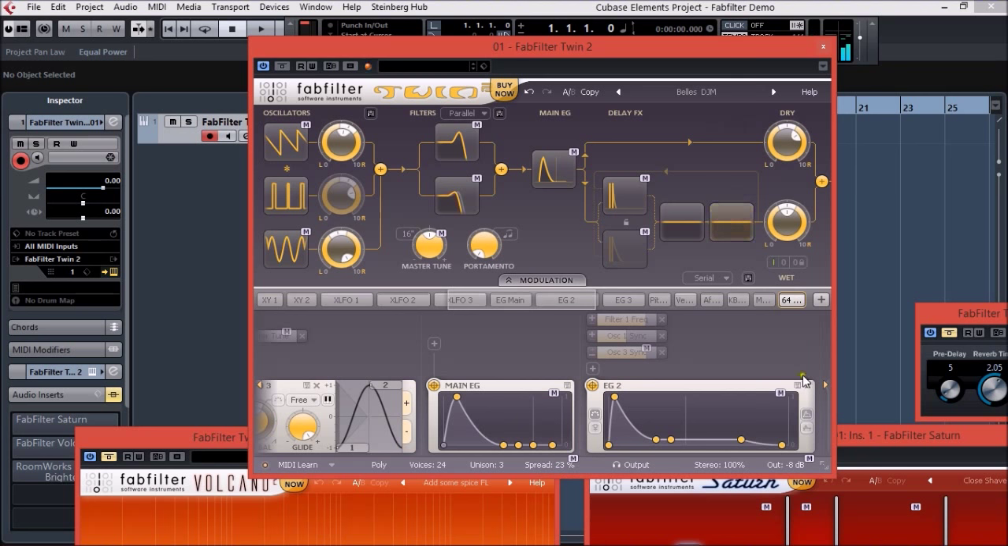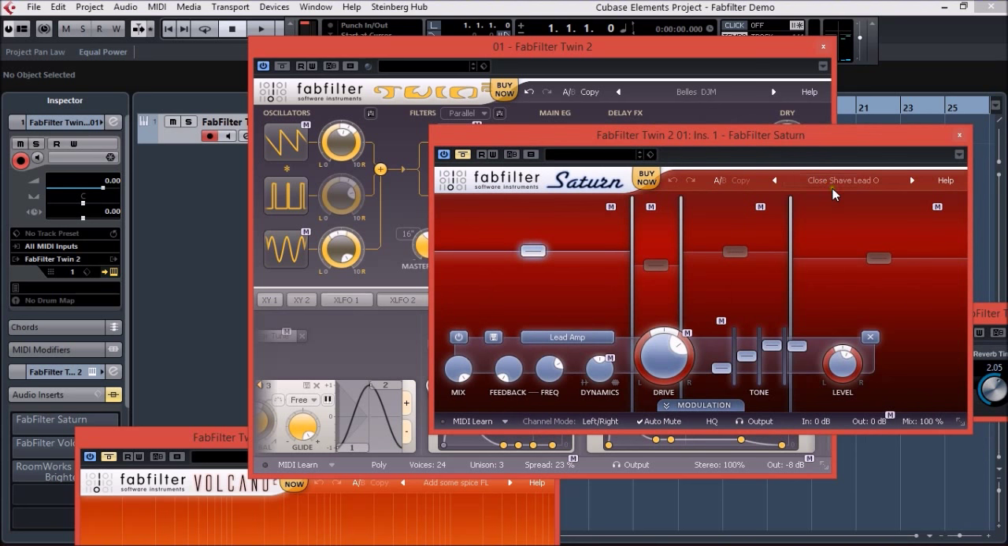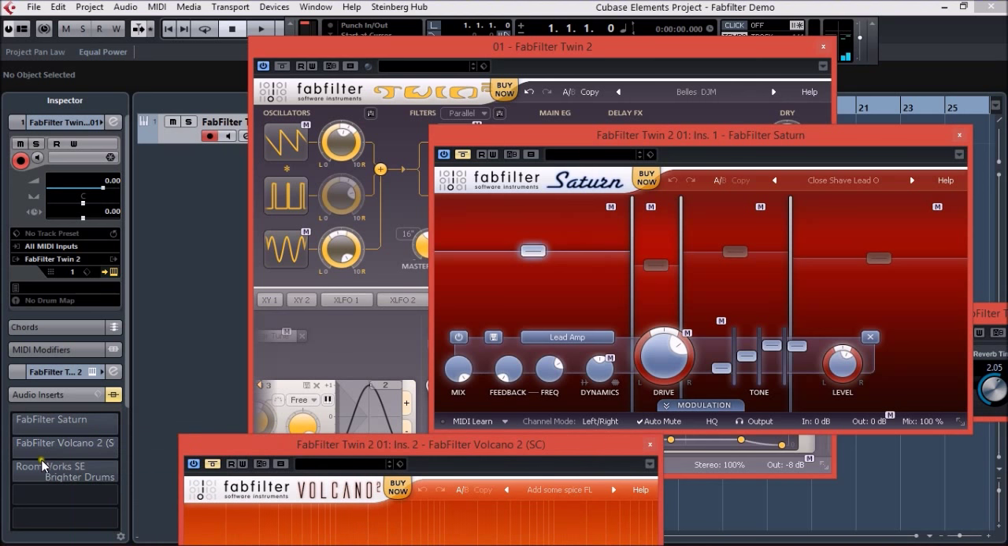down a little bit there, and this is the kind of thing you can do if you have like Fabfilter Saturn, and let's just drop in Saturn. Now this is just one of the presets as well, close shave lead. This is amazing. Saturn is an amazing distortion, but so much more. So I'm just going to switch on Saturn, and you can hear the amazing change in sound.